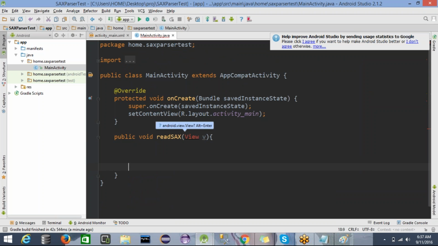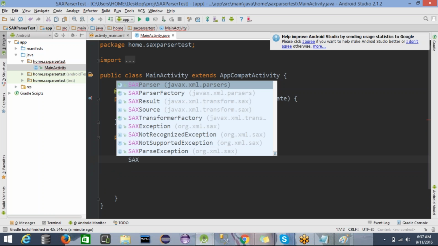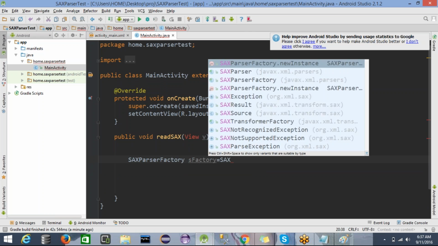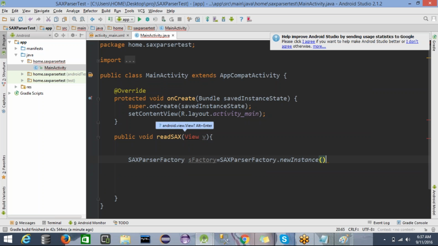The first step to read the data from an XML file using SaxParser is to create an object for the SaxParserFactory class. SaxParserFactory is equal to SaxParserFactory dot newInstance, which is a method to get the object for SaxParserFactory.